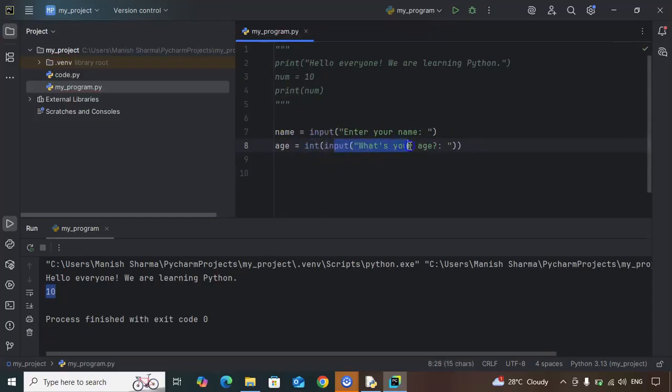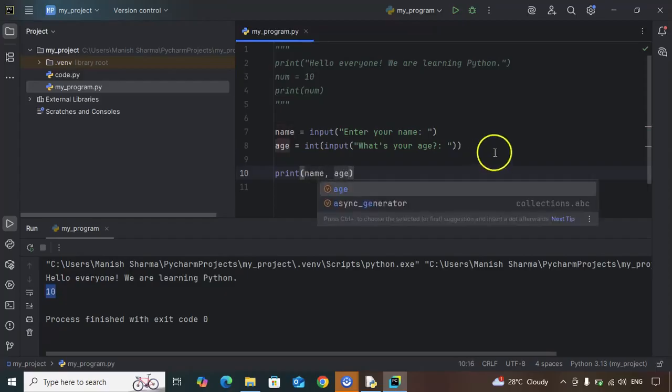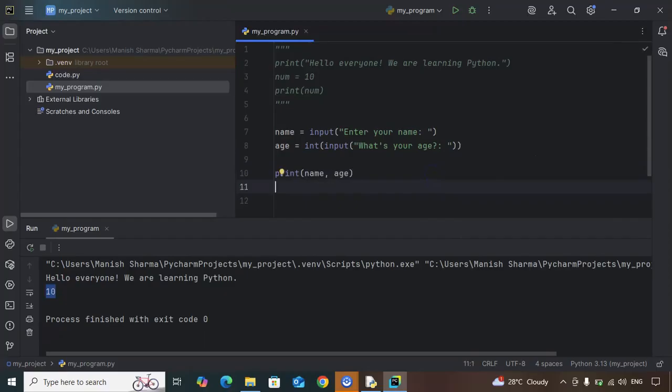So first we'll take the input, whatever the input will be there, it will be converting it into int or float. It depends on, if you are giving a partial age, right? 25.5 or something like that. I'll assume it to be an integer, right? As of now, let's say I'll print name, comma, age, right? Now, either do Shift F10 or go to run my program.